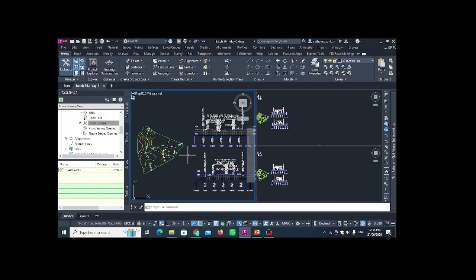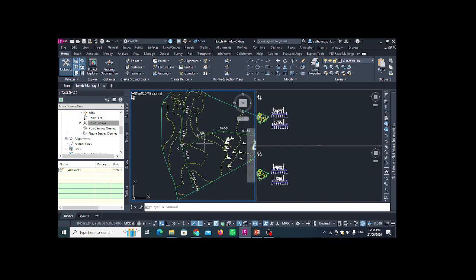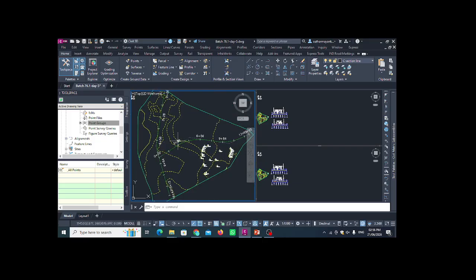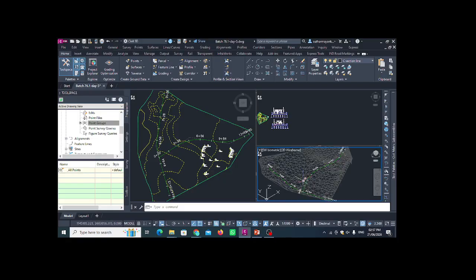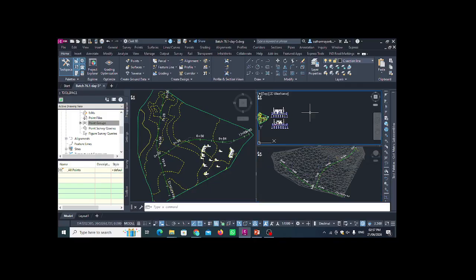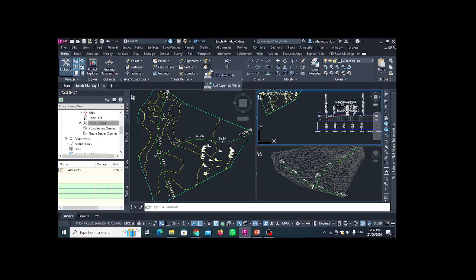See, we are working here for the alignment part. Now this is our 3D view. Okay, let's make it 3D. So whatever work we are performing here, you can see in the 3D view. And this is the part where you have to focus. Now let's create the assembly.